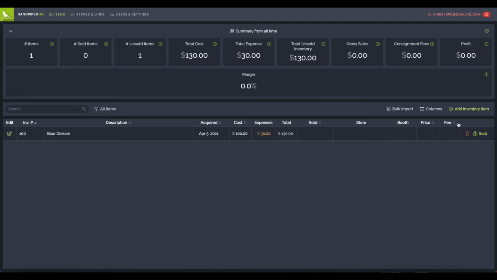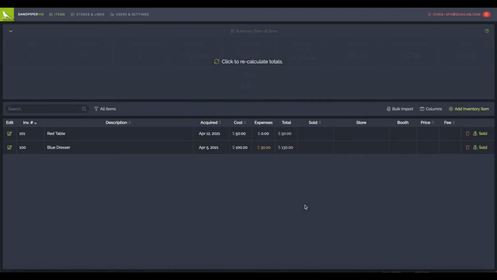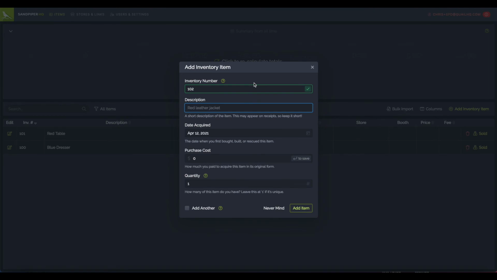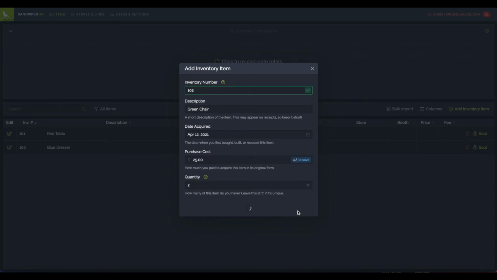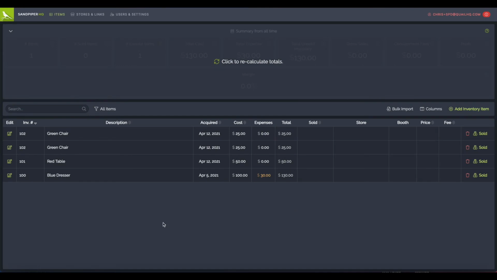Let's go ahead and add two more quick items. And then let's say we bought two of some item. For $25, we bought two chairs. And notice we selected two. Since we did use the same inventory item, it has created two, so we'll be able to sell that item number more than once in Quail, and it will associate with these items.